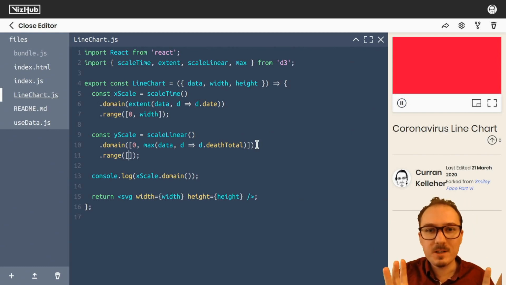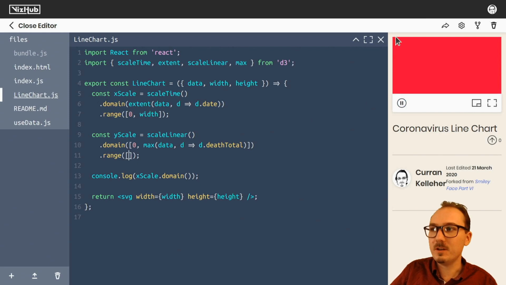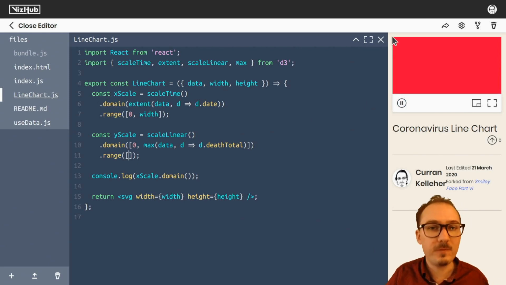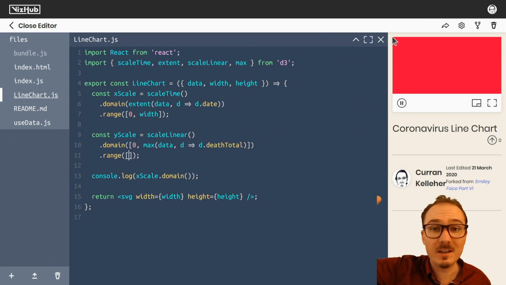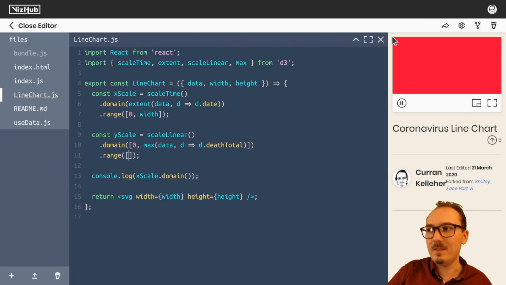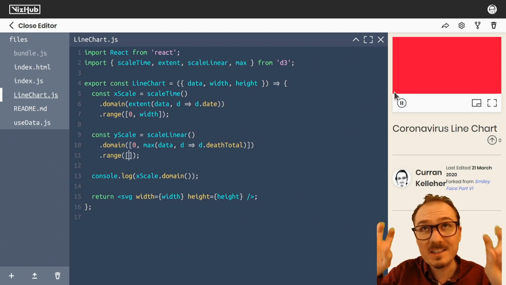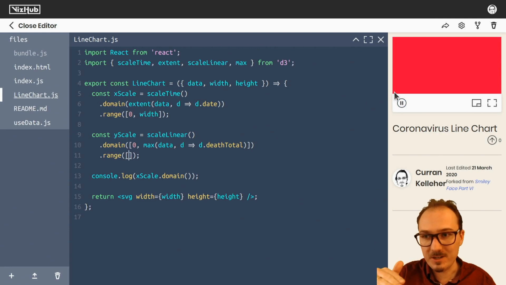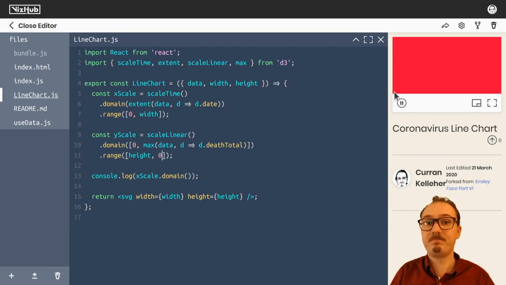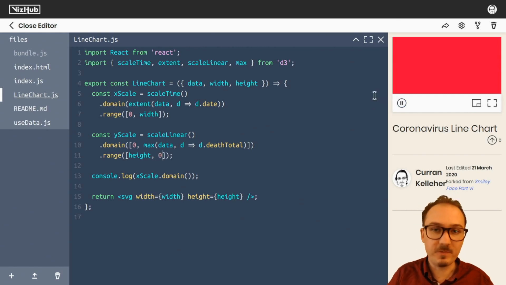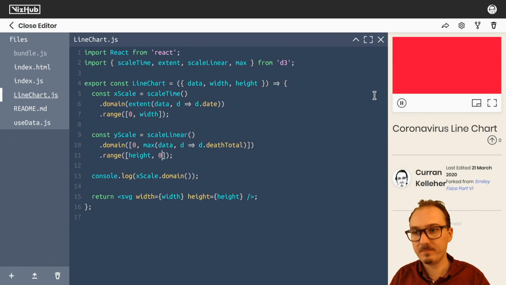And the y coordinate system is sort of counterintuitive. A 0 value of y is at the top of the screen, not the bottom. And then a height value of y is at the bottom of the screen. So that's why the range should start at height as the first one and 0 as the second one. Yeah, that's why it's flipped as compared to x.